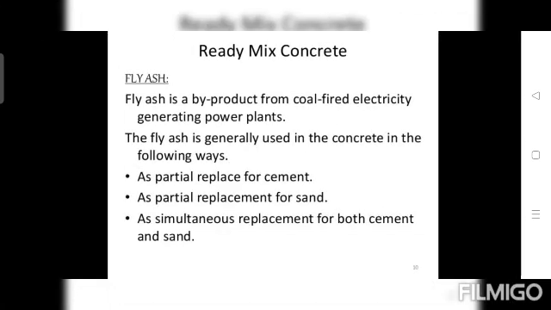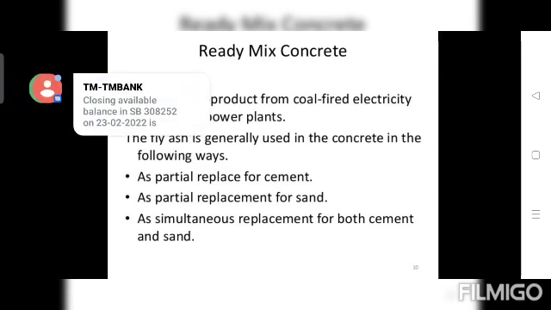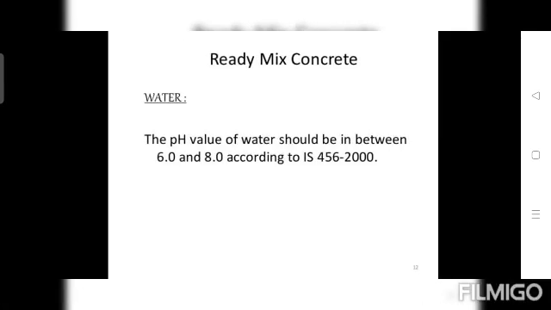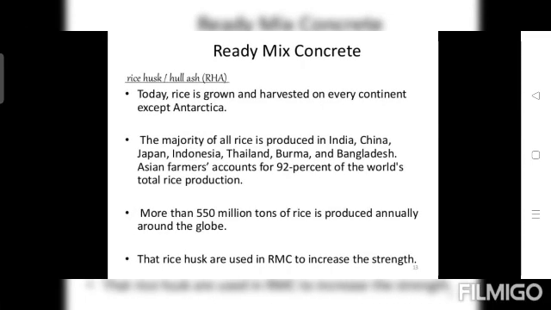We also use mineral admixtures like fly ash and silica fume. That kind of mineral admixture is also used to improve the performance, that means the strength and durability of concrete. Water with a pH value of 7 is added for mixing the ready mix concrete, and also rice husk ash. These are all the mineral admixtures added to improve the performance of ready mix concrete.